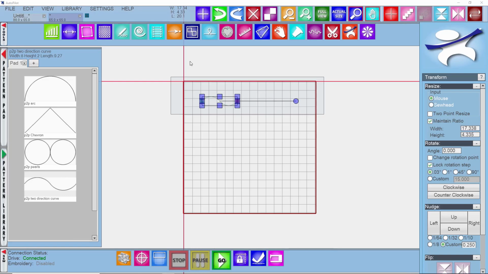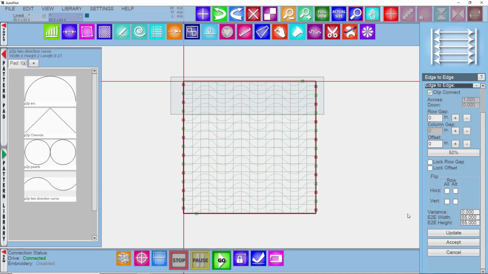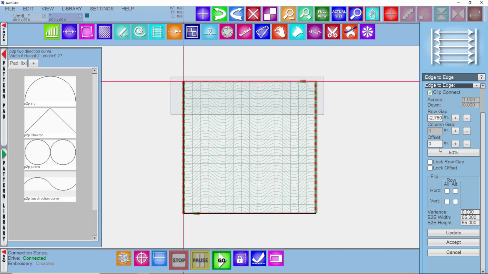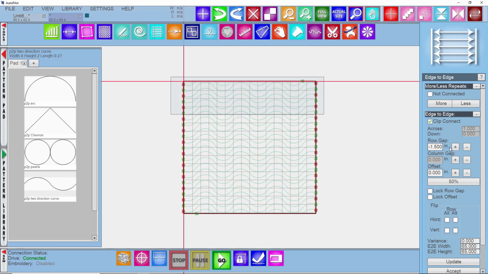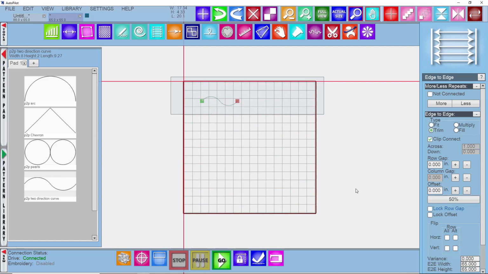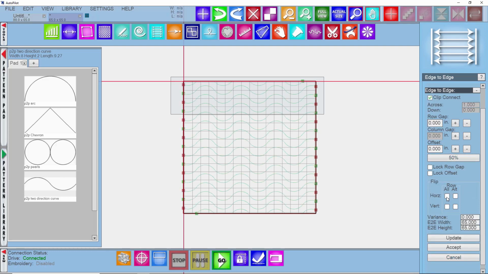All right, our two-pointed arc, let's experiment with that in the edge-to-edge function. So I'll say generate edge-to-edge, and you could decrease the row gap, get it really dense in there, maybe start messing with the offset to experiment with some things in there. Let's do almost a 50%. Control Z just to kind of get back. And how about we go all the way back to the first generation one, and let's flip every other row.